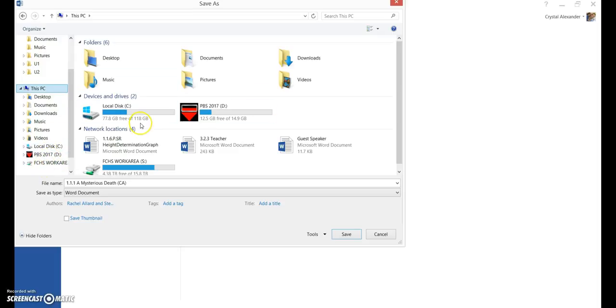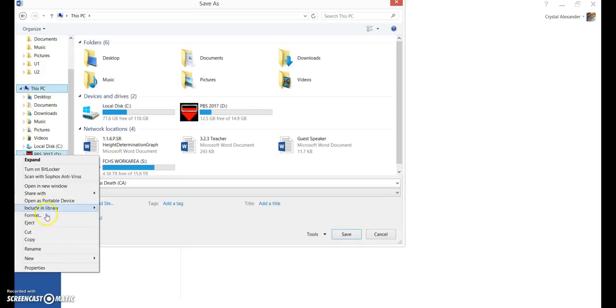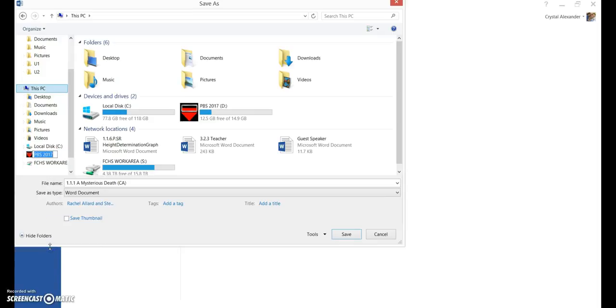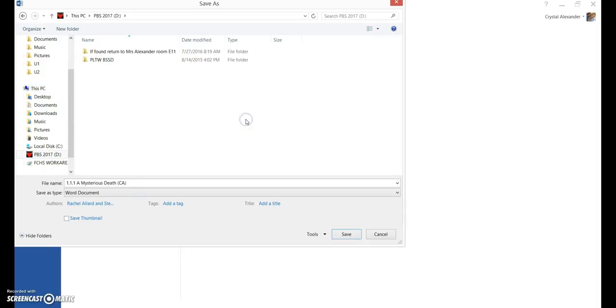For those of you with a flash drive, this would be a great time to rename it, instead of just leaving it saying flash or USB. You can right-click on it and rename it to whatever you'd like. After you're done typing in what you want to name it, press Enter. Notice mine's named PBS 2017. Now that you've renamed that drive, you can click on it and it'll take you to whatever's currently in there. Right now I have 2 folders in there.